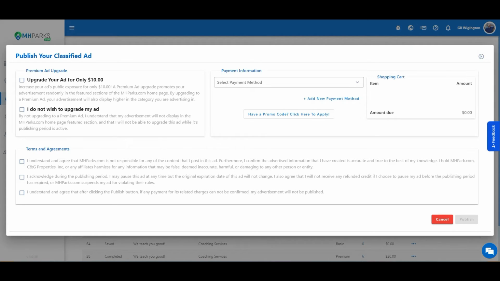And here is where you tell us, do you want the upgraded premium ad, or do you want to just leave it as a basic ad? Premium ads are $10, very cost effective to get more attention on your advertisement. But again, basic ads are free. There is no charge for those. So today we'll go ahead and upgrade our publishing to a premium ad, and that's going to mark that featured banner on our ad when anybody views it from the public on mhparks.com.